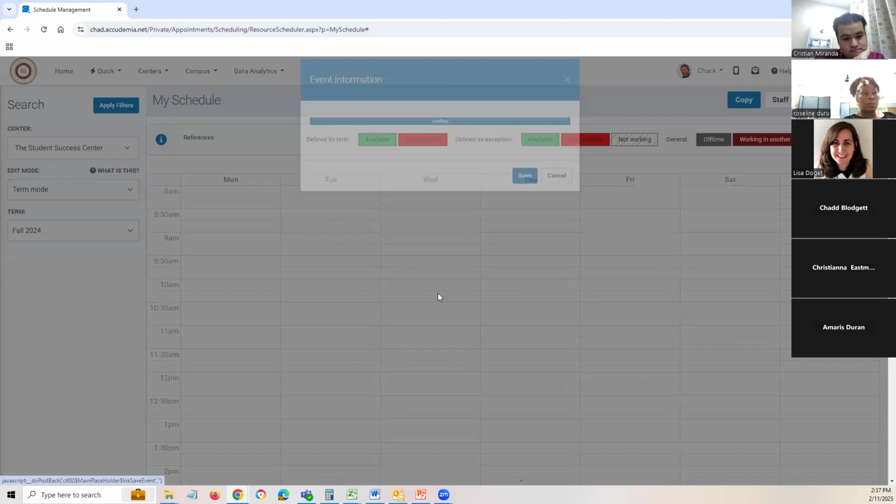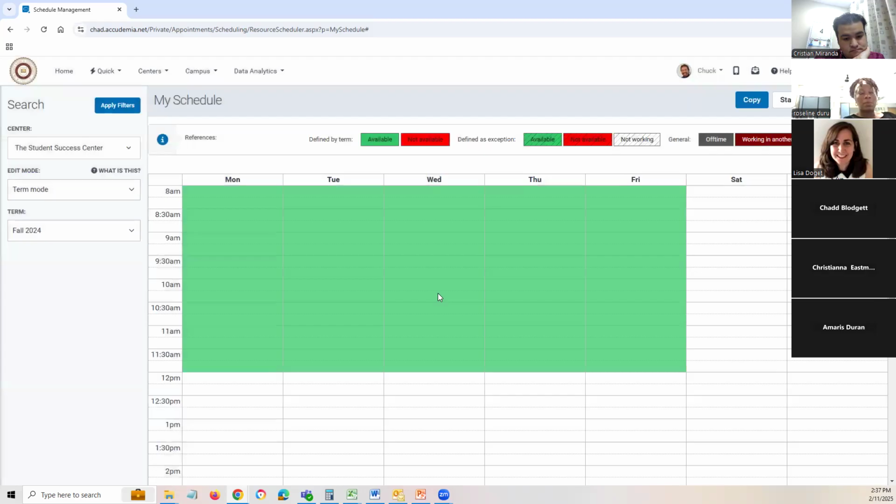And once I save, you see my calendar, my availability changes to all green. And what I've done is I've created a recurring availability every week from 8 to noon. I'm going to be available except for when the college has set off times. So the college, or the admins, can set center off times where the center will not be open, right? So holidays, things like that.